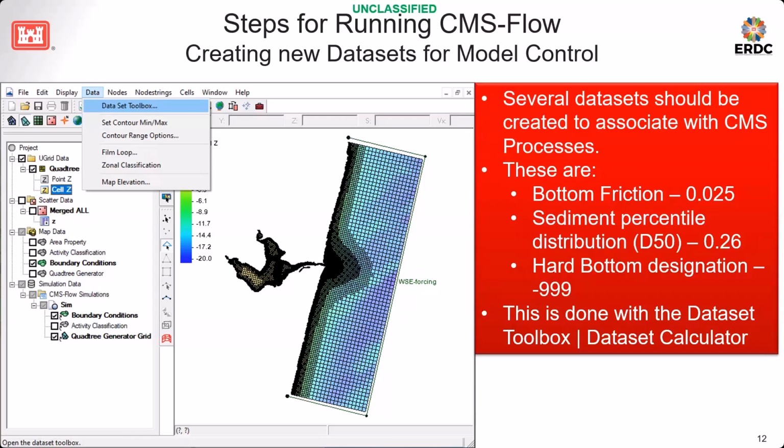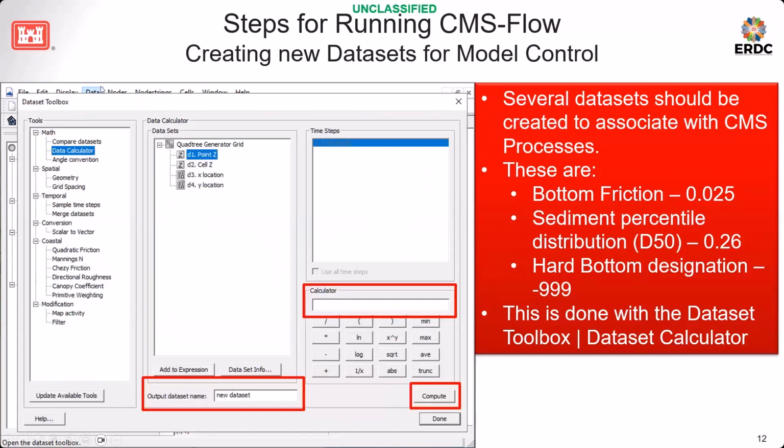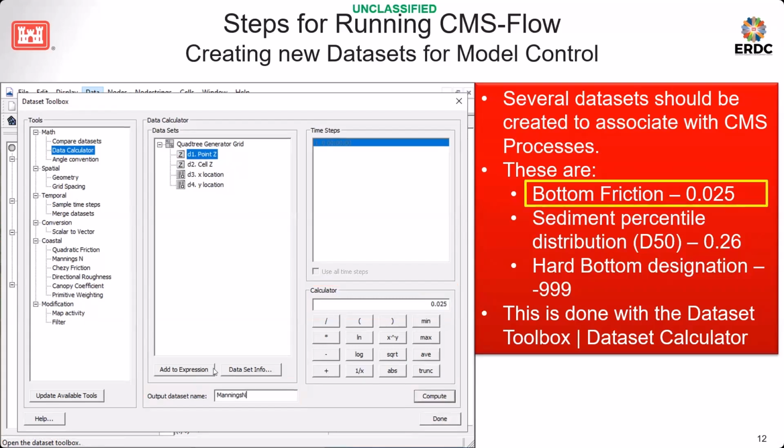And all that is done with the dataset toolbox, the dataset calculator here, and I'm going to show how to do that. So under data, you would select dataset toolbox. This comes up, and then you choose data calculator. And as we showed for the datum conversions, you have different values here. You'll need to add these values to the calculator window, make some value here. You don't necessarily have to equate them to an existing value. You can actually put just 0.025 here for the bottom friction, and that will assign a default value of that to every cell.